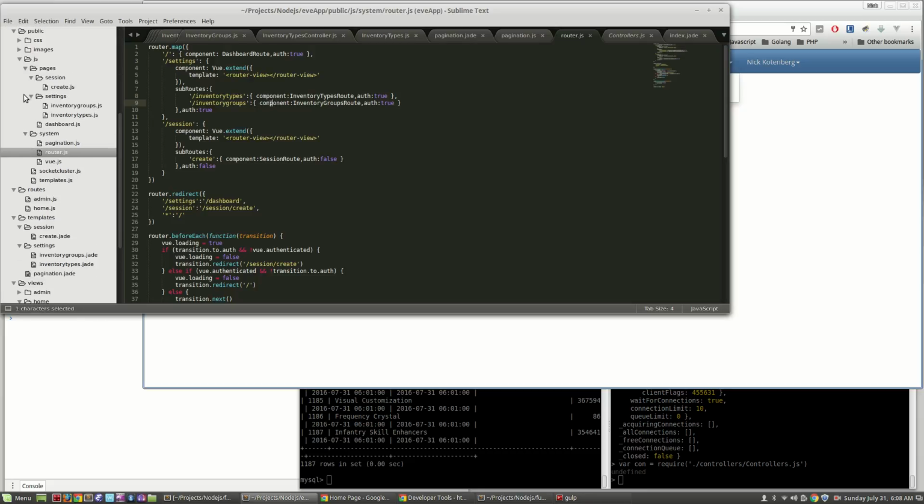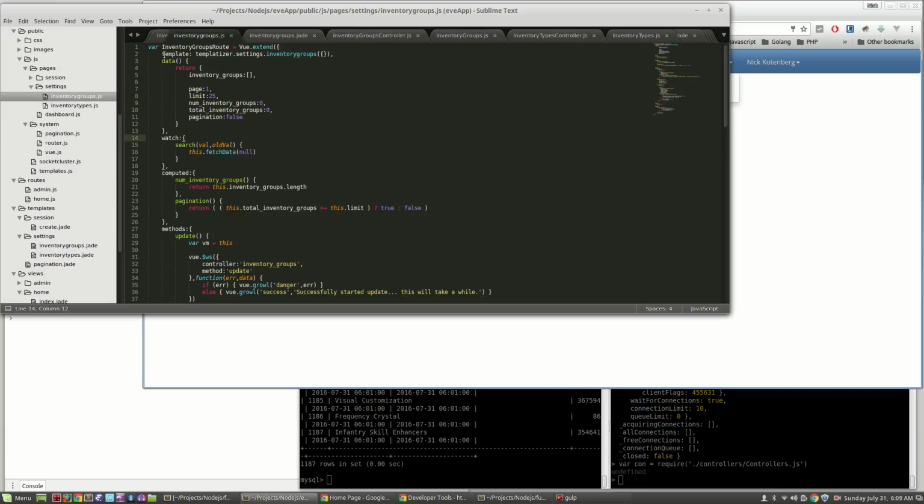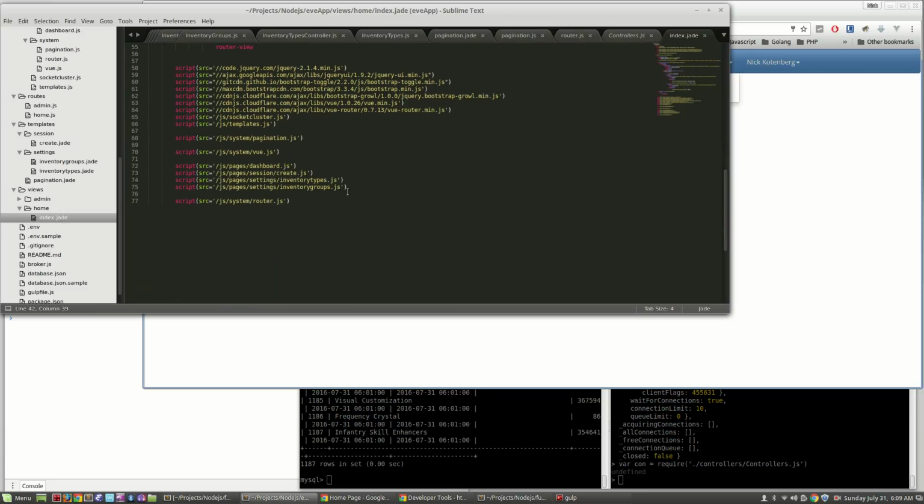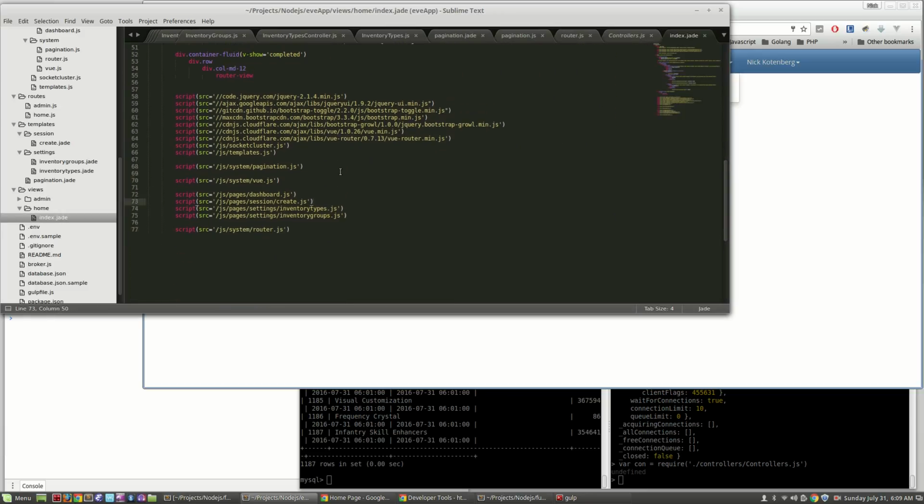So once again, we're using our folder structure as we go. We put it in the settings folder here under pages, this inventory groups, and we build a component just like normal. Build another component just like normal. Okay. We didn't change much else. We included those files down here.